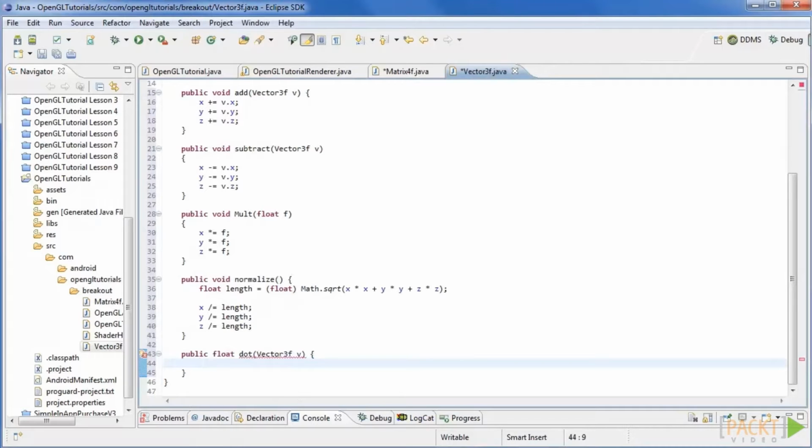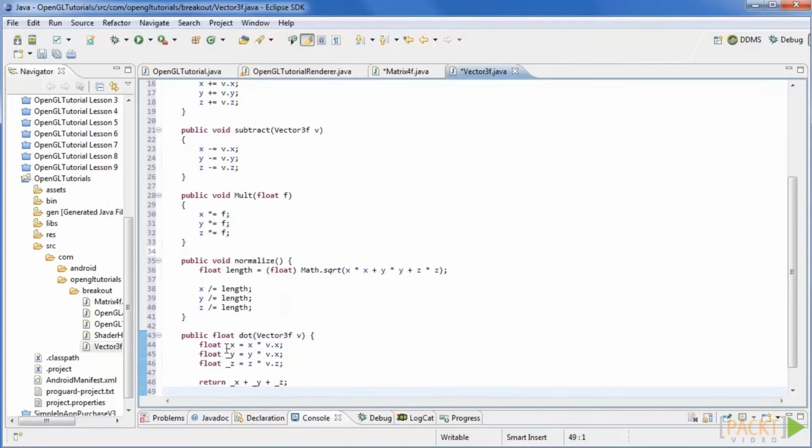Now that we have our normalized vectors we can create the function that calculates the dot product. In the vector3f class create a new function called dot that returns a float and uses a vector3f as an argument. Next, calculate the x, y and z coordinates and then return the final value.